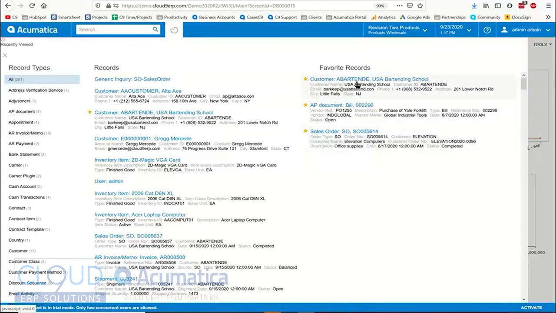So now anytime I'm working on something, but I'm not quite finished with it, it hasn't quite been completed, but I don't want to forget about it, I can add it to my favorites. And next time I click this recently viewed records, it will show up right where I need it to. So rather than making a note or a task reminder, you can simply mark it as a favorite and come back to it when you're ready.